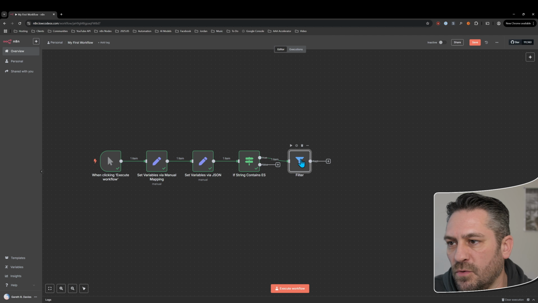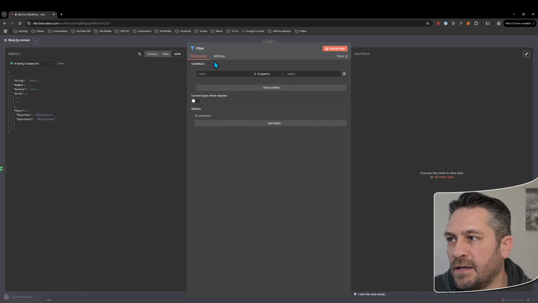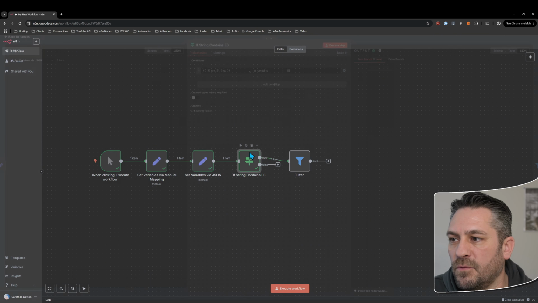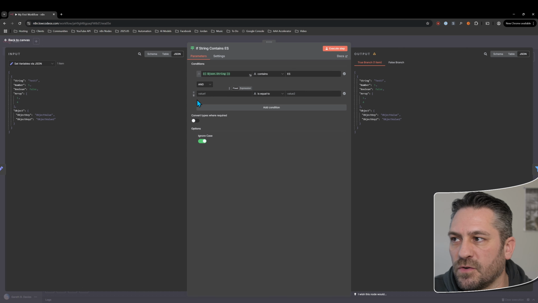So if we go into it, we look at how it looks. It looks very similar to an if node in that we can add multiple conditions. It's got the same convert types we required. It's got the same option around ignoring case. And it looks the same here. We've got the value 1, value 2 on either side. And we'll just jump back into if. You can see that it looks very, very similar.